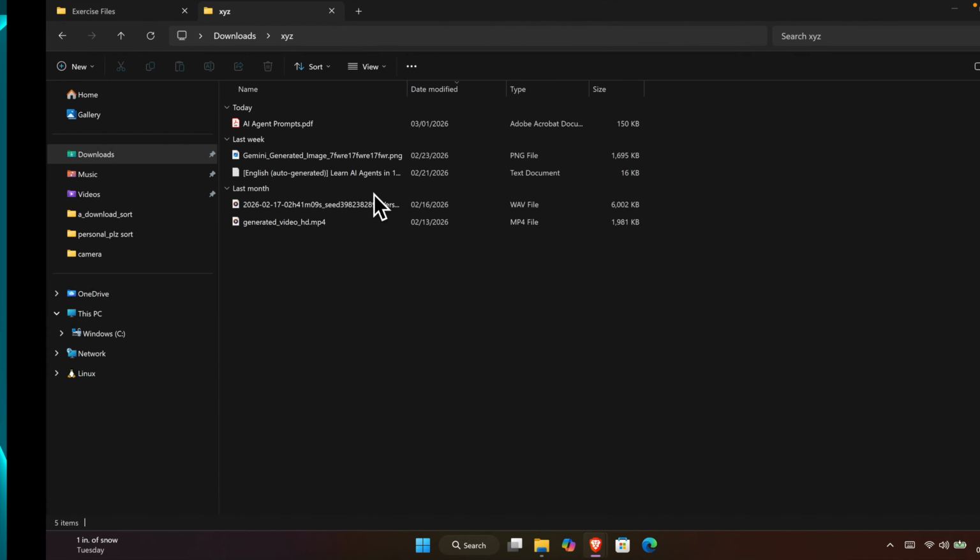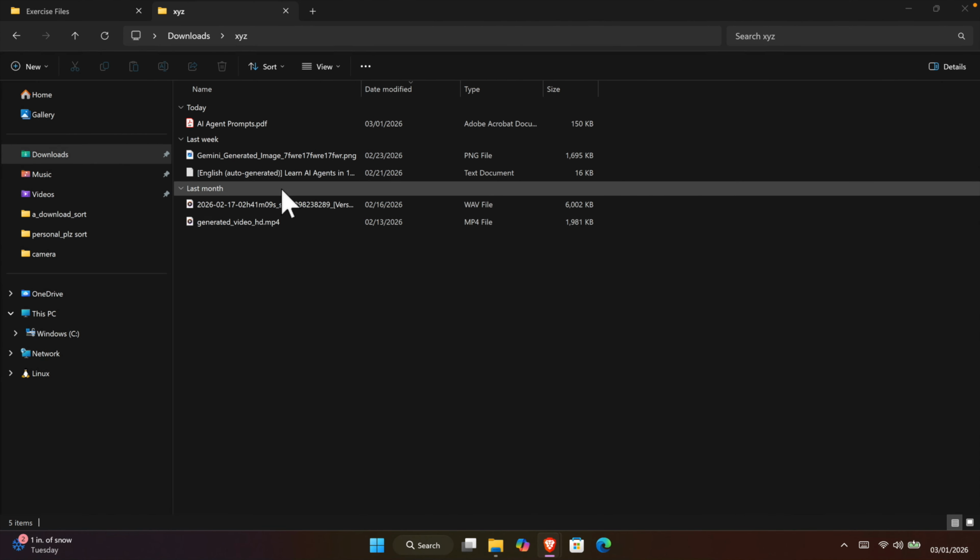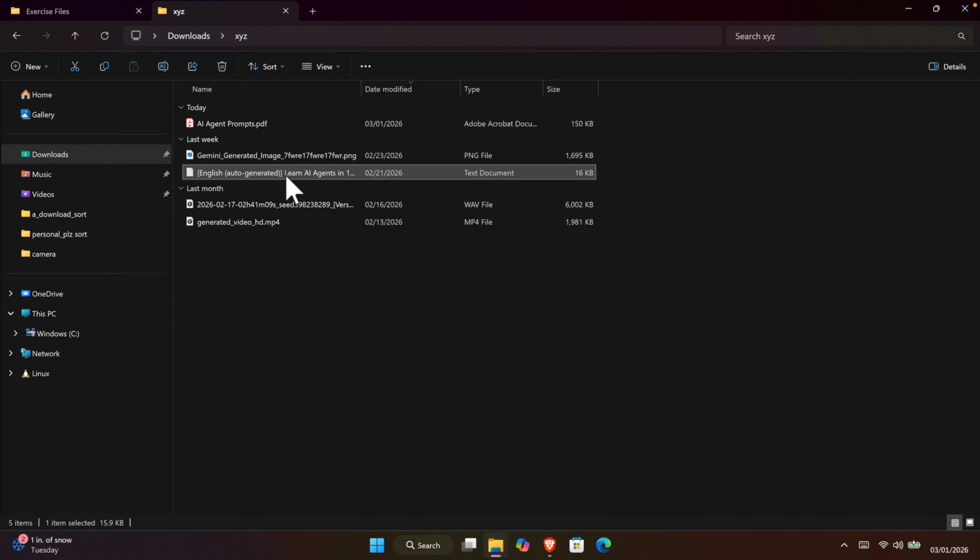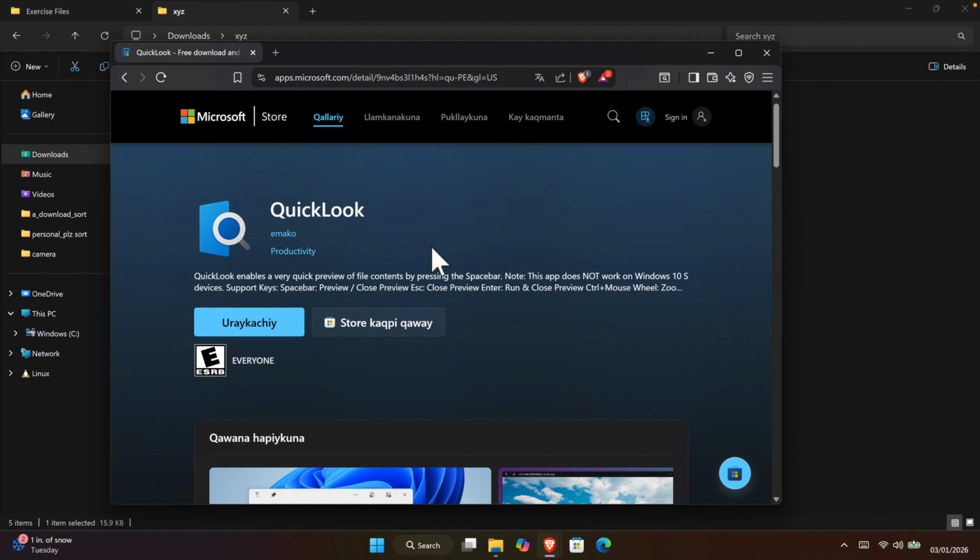At first I'm going to jump to our Windows environment, and here if we click and press the space bar, nothing is coming, right? So I'm going to install an application. We can search for the application from the browser. The application name is QuickLook, and from here we can install. But I'm not going to install from here, rather I'm going to install from the Microsoft Store.